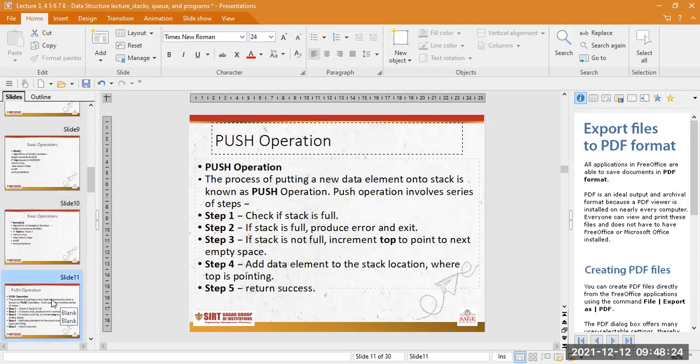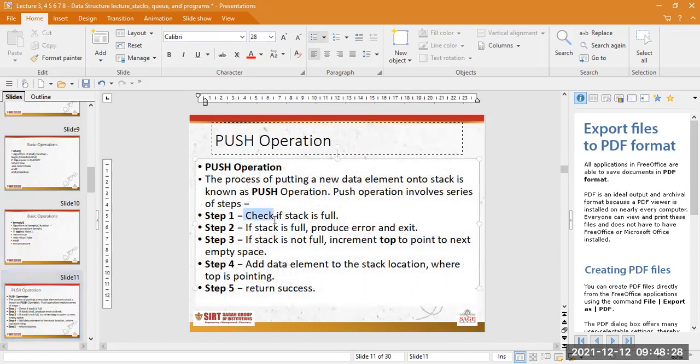so we can write the push operation in this way. These are a few steps. You check the stack, is it full? If it is full, it will throw you out of the program, meaning it will not execute anything.